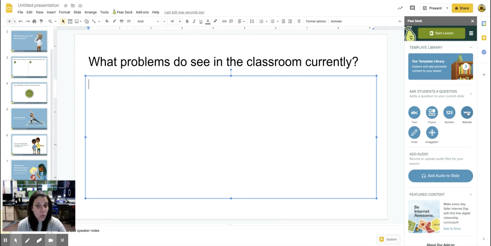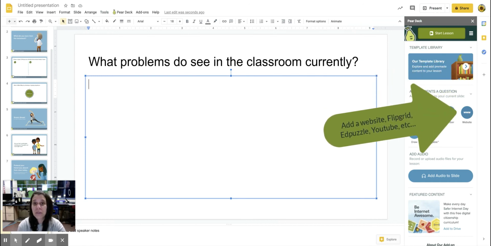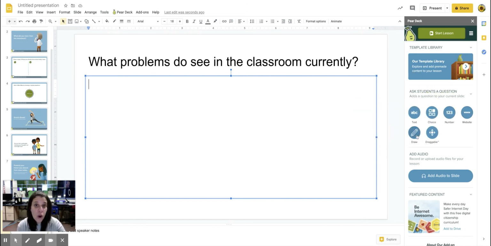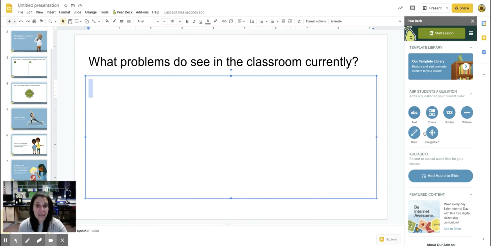I can add a website and ask my students to look at a different resource and to include evidence in a response. I can ask them to draw the problem. So maybe they draw you a picture. So you can use any one of these to add interactive ability also.